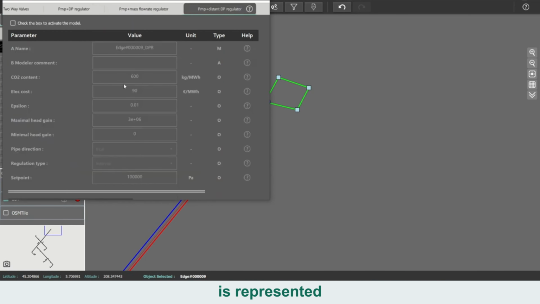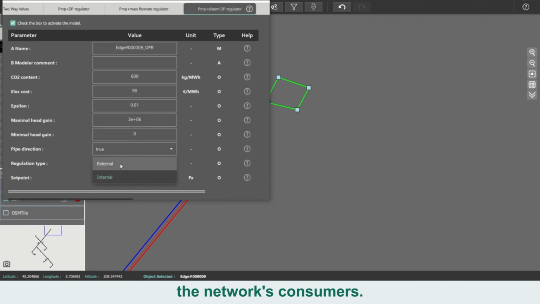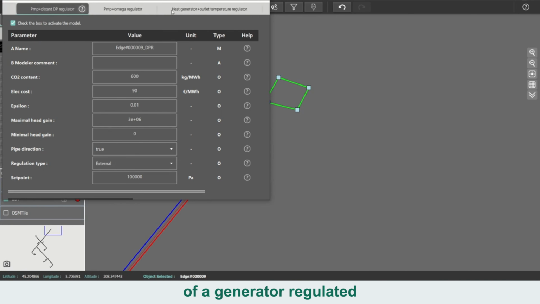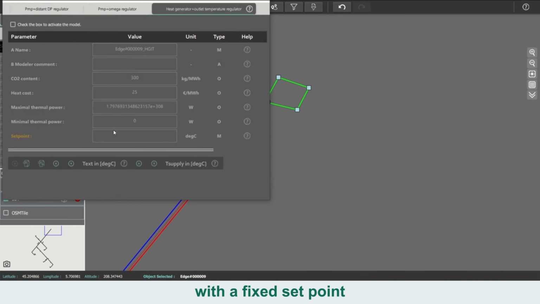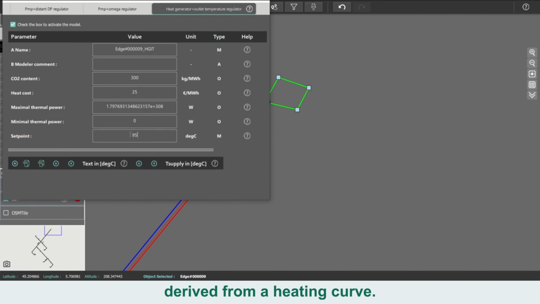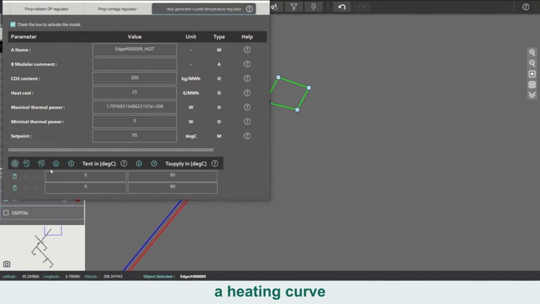The power plant is represented by a pump, regulated to ensure a minimum differential pressure of 1 bar across the network's consumers. The model is then completed by the addition of a generator, regulated in supply temperature, with a fixed set point or one derived from a heating curve. For the example, a heating curve covering the range minus 11 degrees Celsius to 15 degrees Celsius outdoor temperature and 95 degrees Celsius to 75 degrees Celsius forward temperature can be programmed.